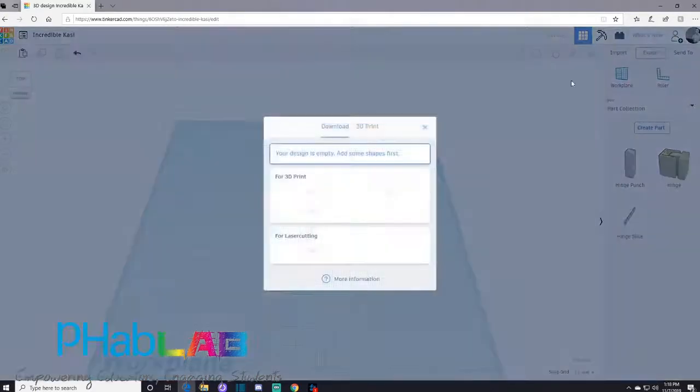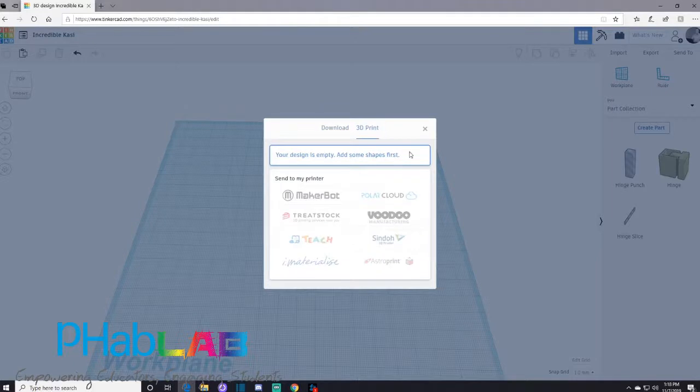Then there's the export. So when you export something, you can do it for a 3D print, or you can do it for laser cutting. The files that it creates for a 3D print are an OBJ file, STL, or a GLTF. Okay. And then if you have a 3D printer that you are connected to, you can send it to one of these printers.